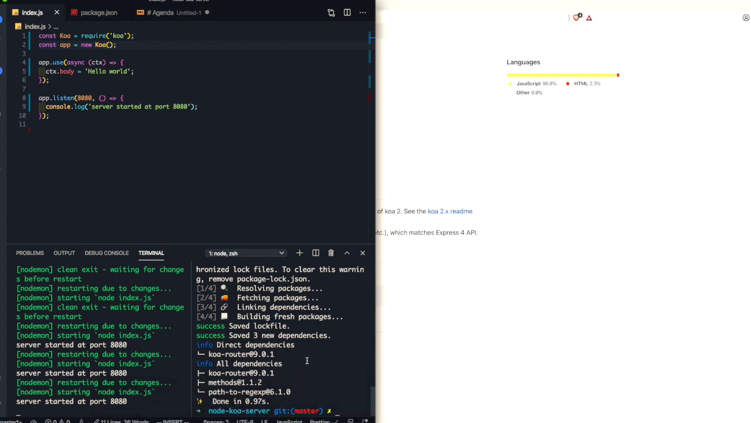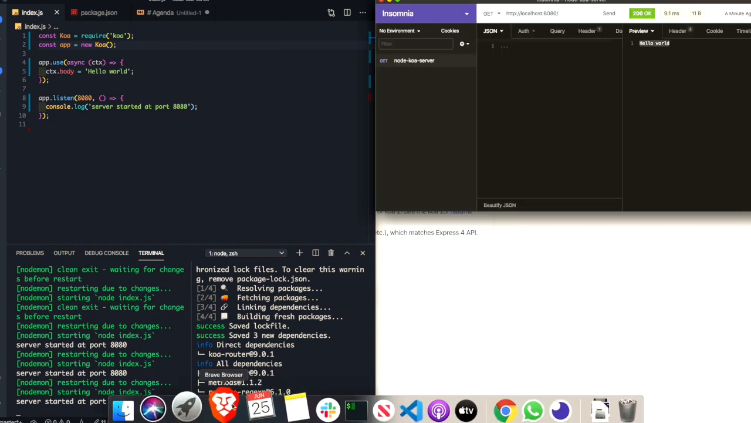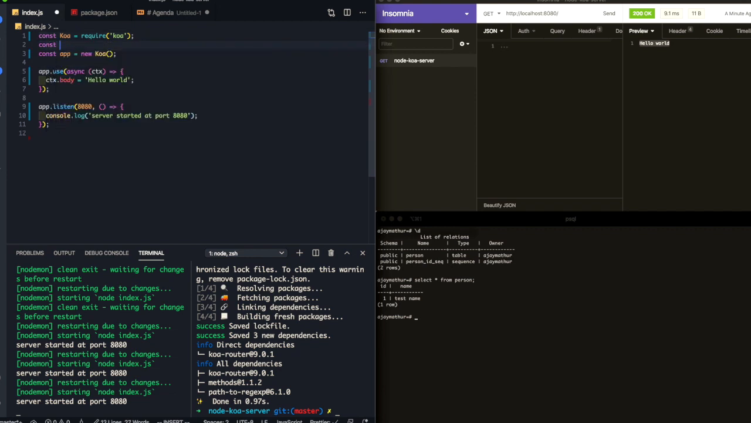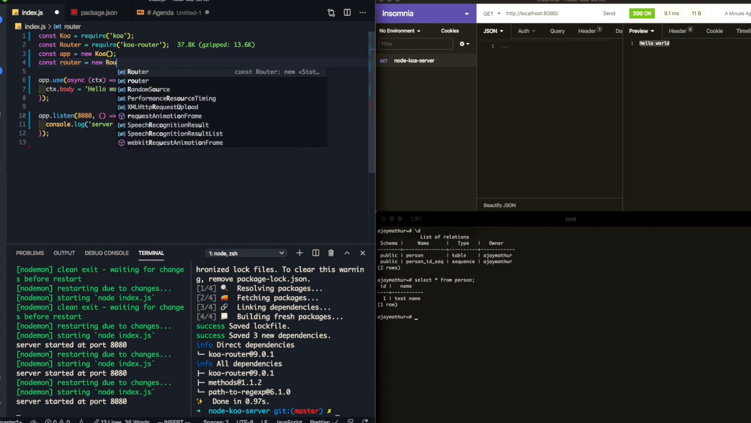Cool. So as you can see, the router is added now. I'll just open Insomnia and terminal here so that it's better to focus. After adding a router, let's import the router. Constant router equals require Koa router, and let's instantiate the router also. Router equals new Router.